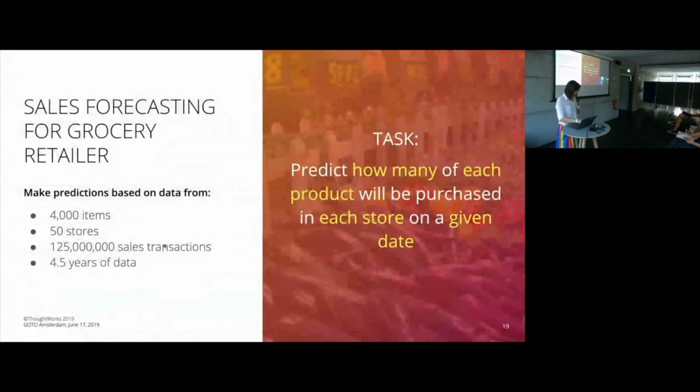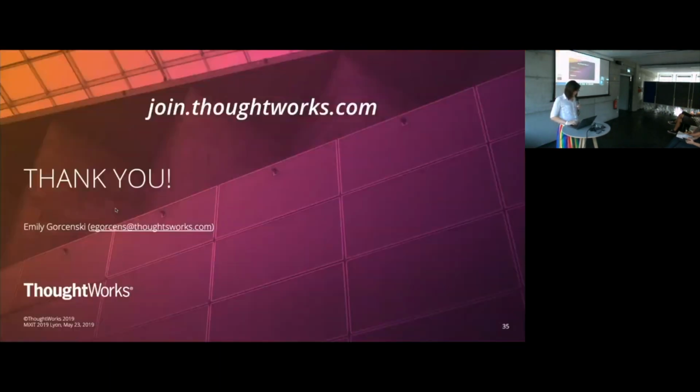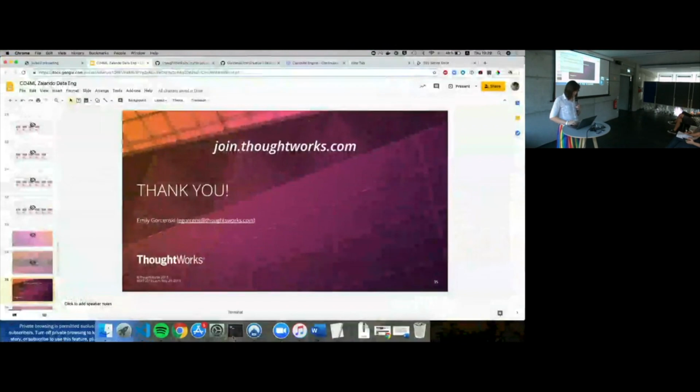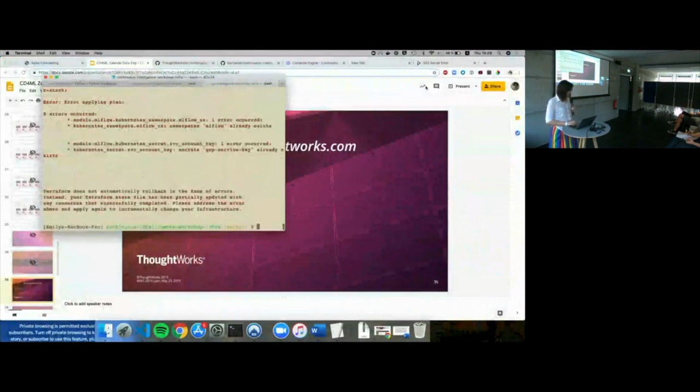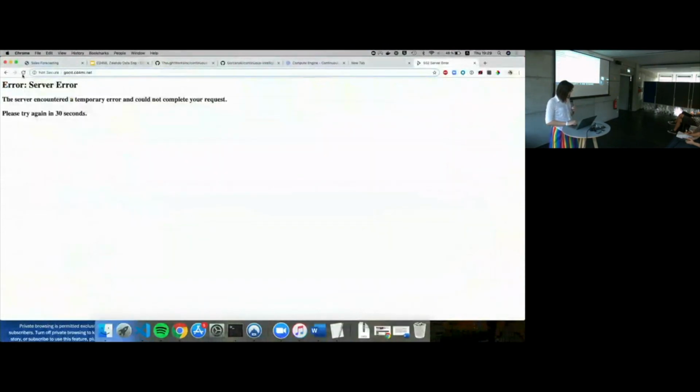I know that I can get the machine learning part of it working, but I was wrestling with the infrastructure because who isn't terraforming things right before you give a talk? So we'll see if it works. If not, we'll just break some applications.